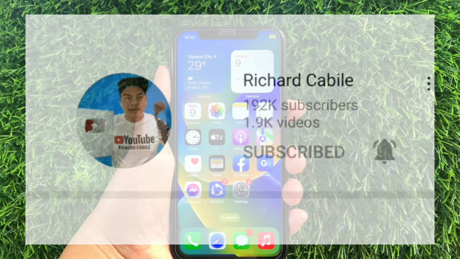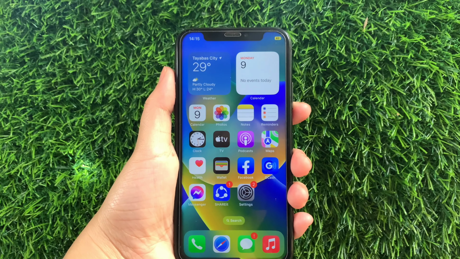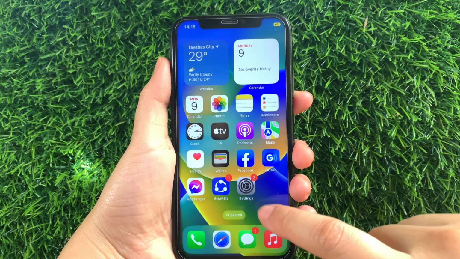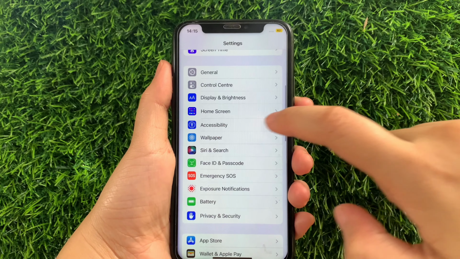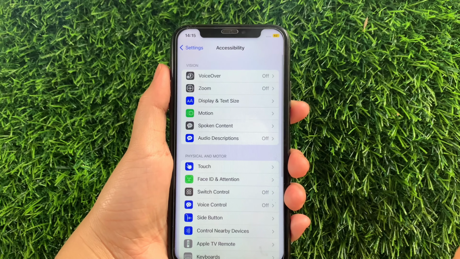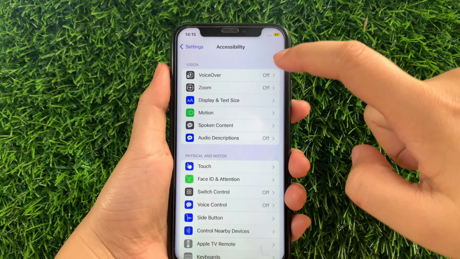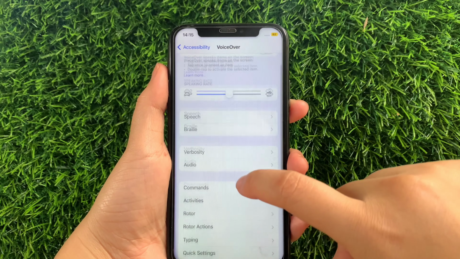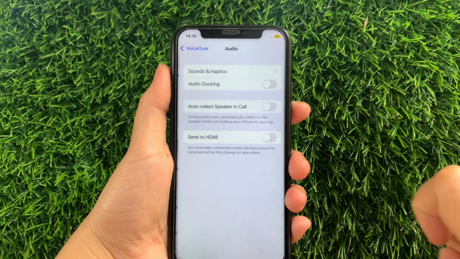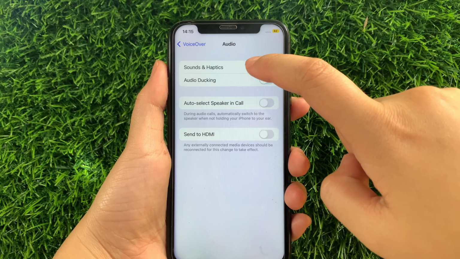And let's start. Using your iPhone X, from your home screen first, go to Settings. Then in the settings, scroll down and find the accessibility, then tap. Then in the accessibility, go to vision section and then tap the voiceover. Then after that, in the voiceover, scroll down and then tap the audio. Then in the audio, tap the sound and haptics.